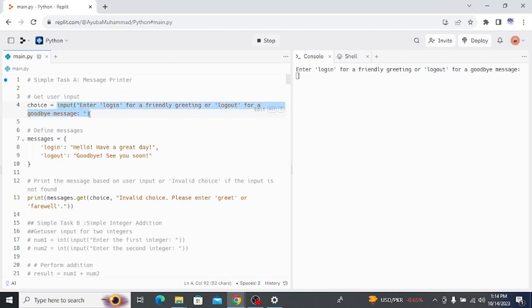Then if it is a string, it's fine. If it is int, you have to convert. If it is float, you have to convert. Whatever data type you want, you have to do that. And you can pass a little description of what you want the user to enter. In this case, we are telling the user to enter login or logout. Then we leave a space where we can accept that login or logout.